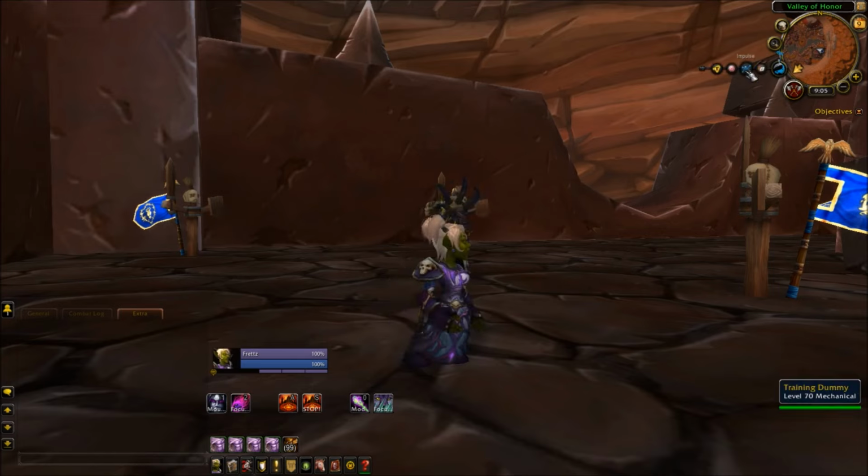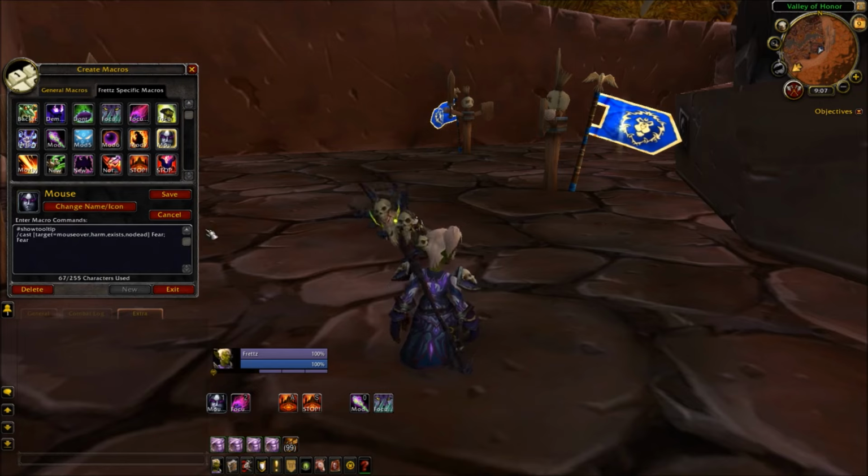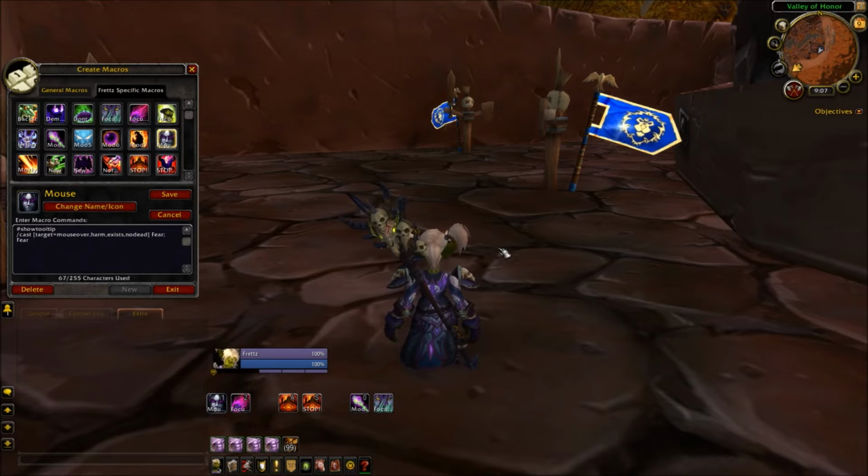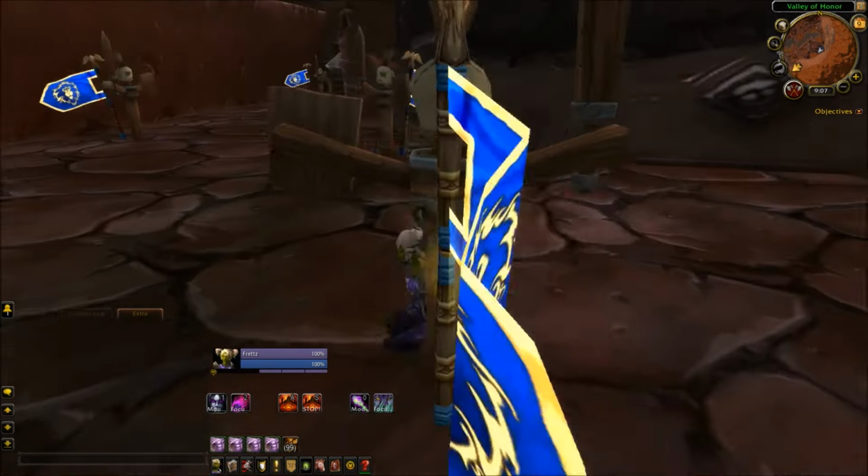So the first macro I tested today was a Mouseover for my fear, which looks like this. Slash cast bracket target equals Mouseover, harm exists, no dead, fear. And I was just testing fear, so if you want to switch a different spell, just switch it here and leave that semicolon in between. And yeah, put whatever you want in there.